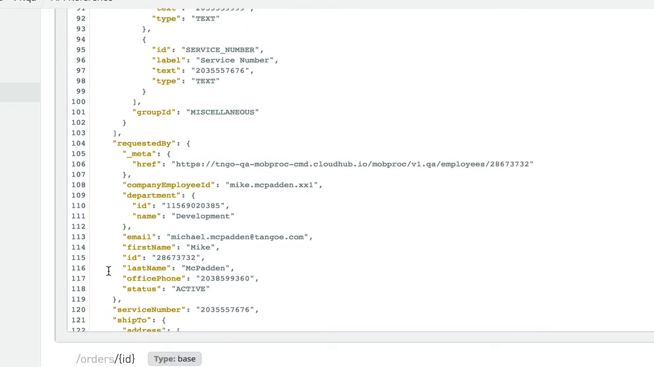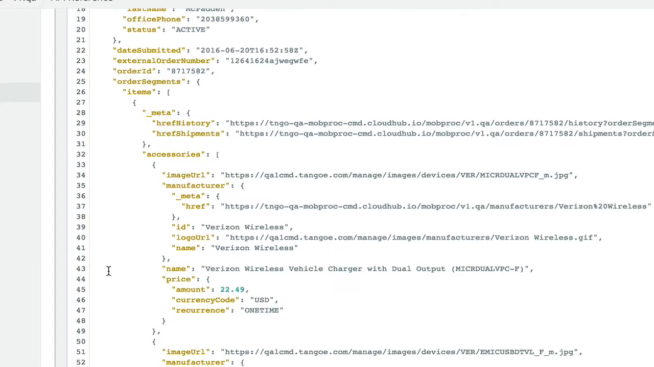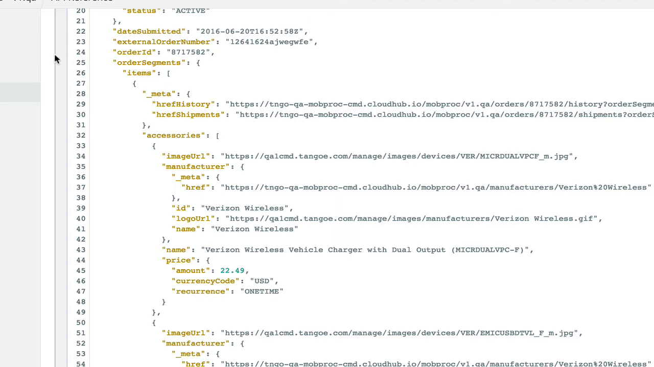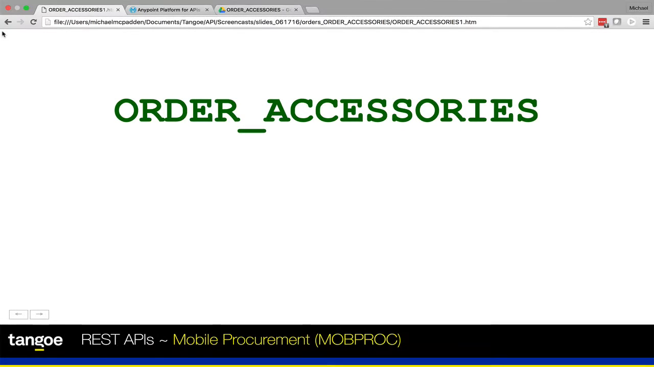The other really notable difference is the shopping cart. In our confirmation, we saw a shopping cart block. This has been replaced with an order segments block, which contains all the same information about our ordered accessories, plus some vendor details. So there it is. You've successfully created an order accessories request, confirmed that order, and successfully submitted it for processing.